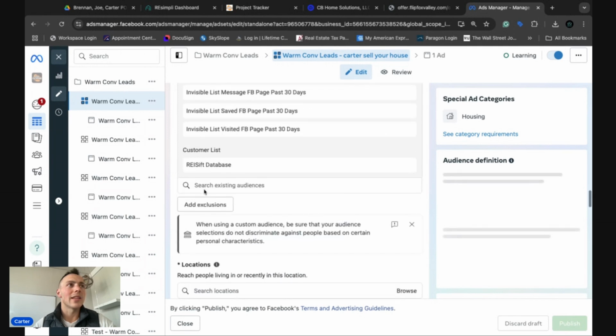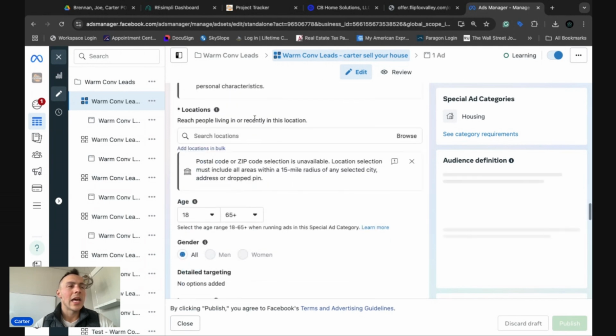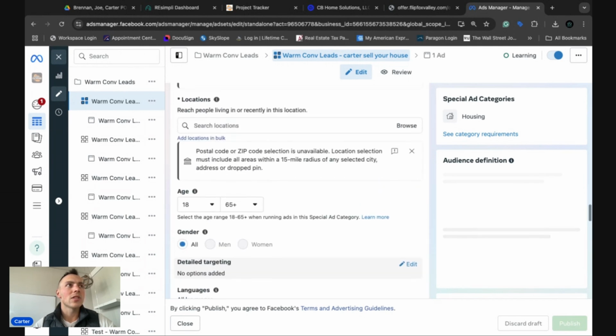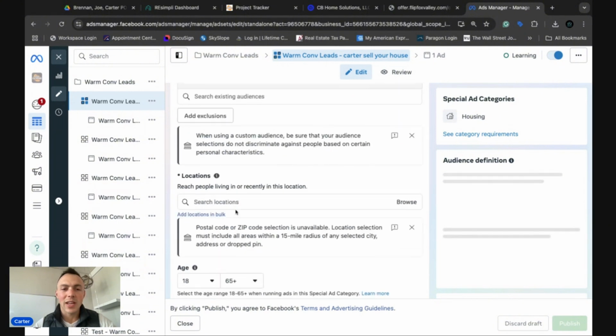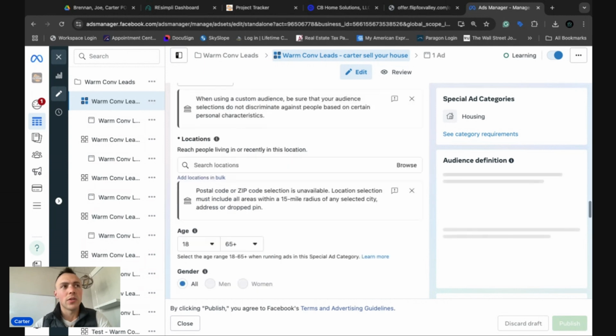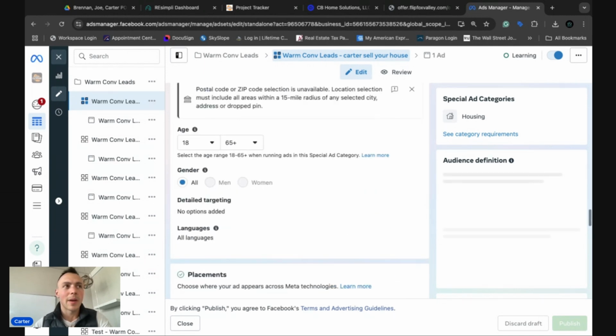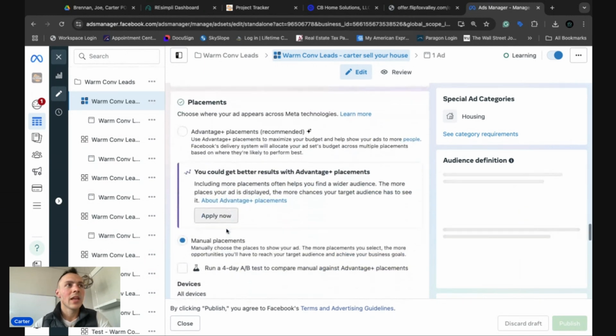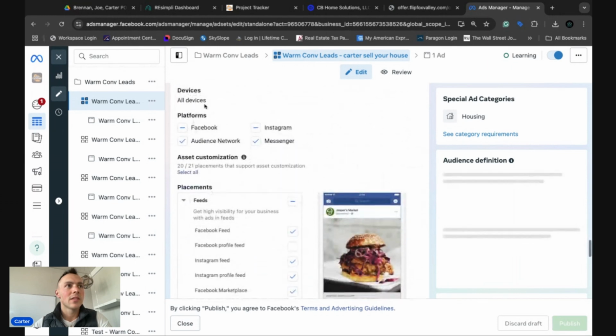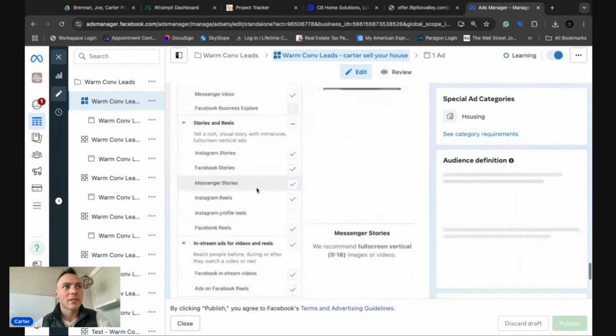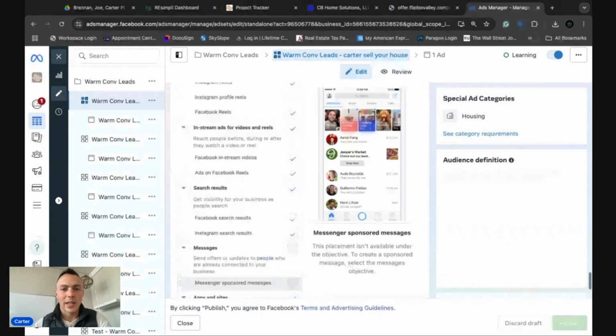It's not going to let me edit that here. And then again, for locations, we don't have any specifications on locations. Normally I might put like Wisconsin, because that's where we operate in. But if you're retargeting people, you're just showing ads to the people that have maybe viewed your Facebook page or website in the past. And then placements, we pretty much have everything checked on that side.